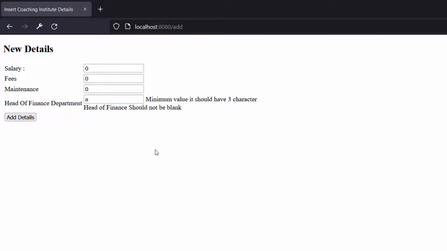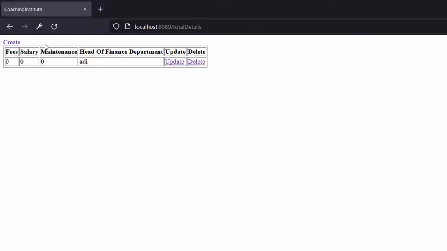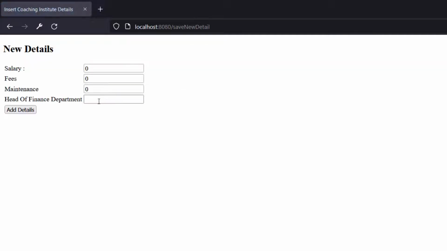Let's write A. Now the minimum should be 3 characters. B, I will give AD. The minimum should have 3 characters, ADI. Now it should accept Adi. It got accepted. Okay. Now what about the other fields?